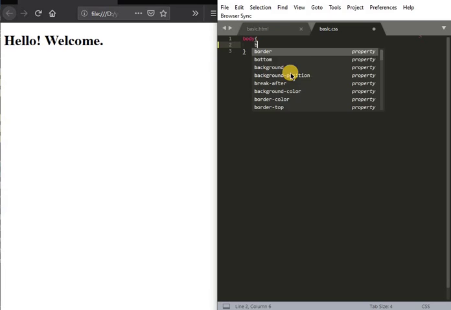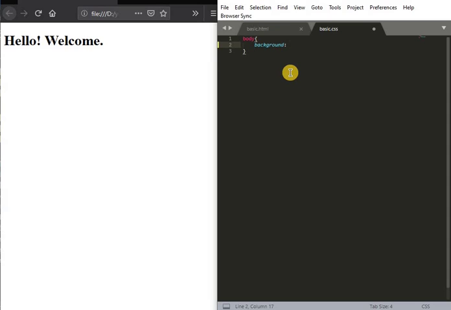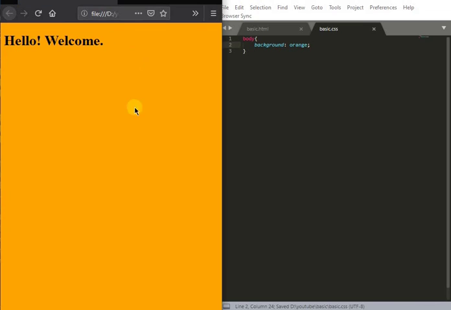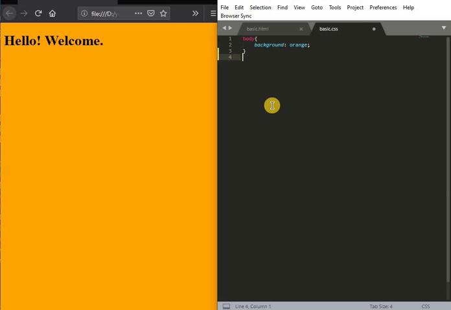For now I'm going to write background. The background of the whole body, I want it to be orange. Save it. Now you can see the background of all is orange. Okay, done. Now the background is done.